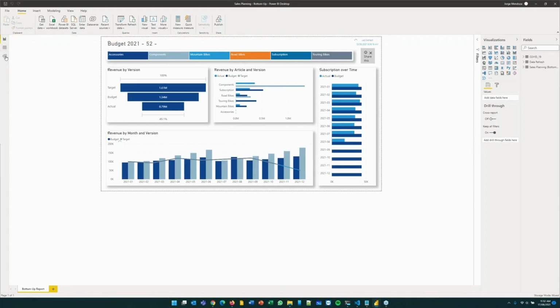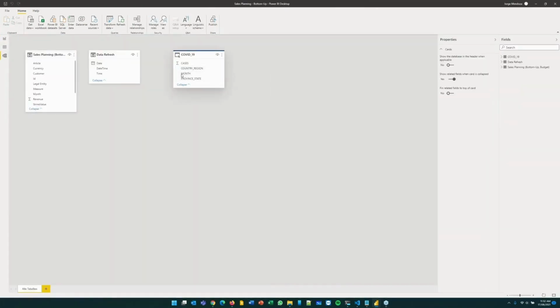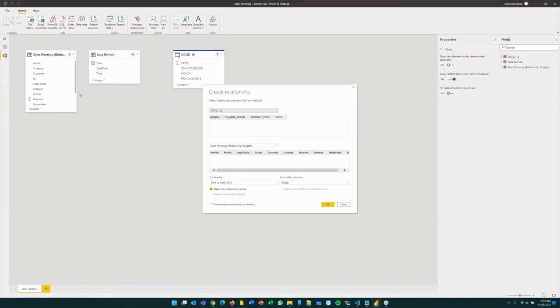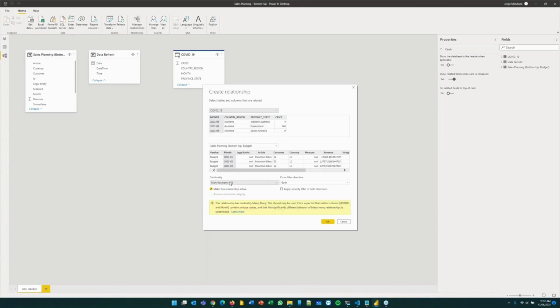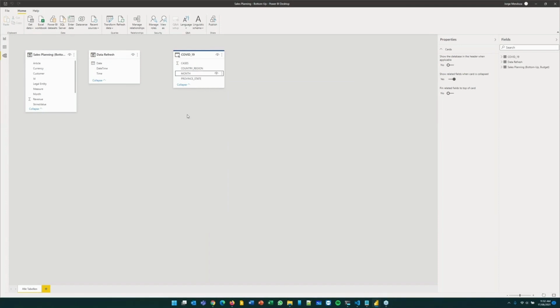How do I do that? I'll simply go and create a relationship, and I'm going to say month and month are connected with each other because they share the same month. Power BI will analyze the data, and it will tell me what's the best relationship between one and the other. And in this case, it's telling me that it's many to many. That's fine. I'm going to click OK.